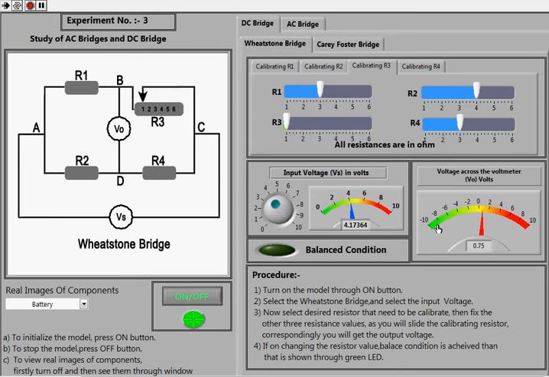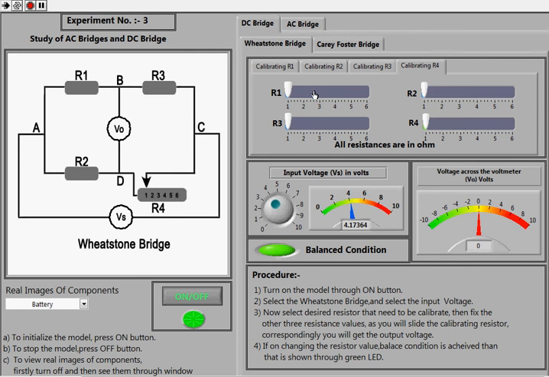Similarly for calibrating R4, you again fix the 3 resistors and change this so that we can get the value where exactly the bridge becomes balanced. So this was the whole story of the Wheatstone bridge and how we have to perform the experiment using the Wheatstone bridge. Now we're going towards the Carey-Foster bridge.